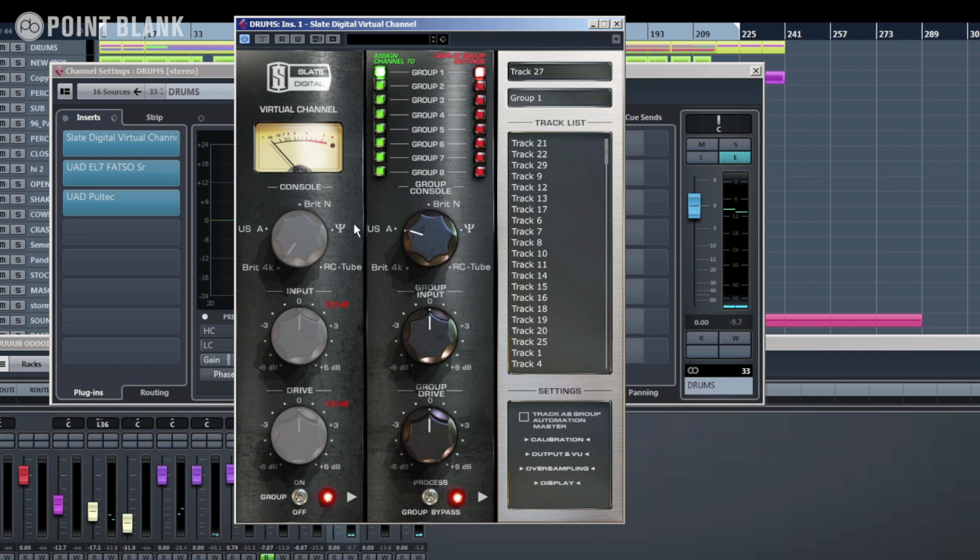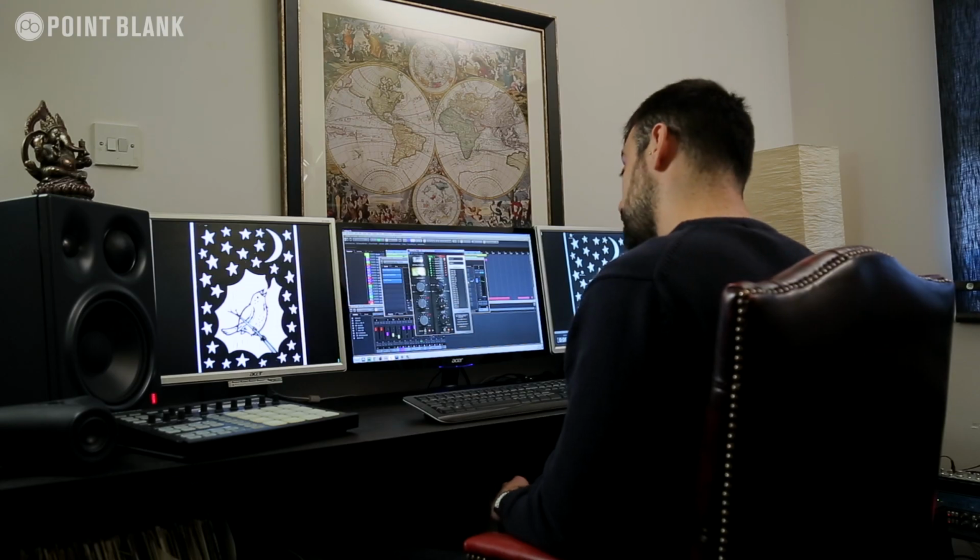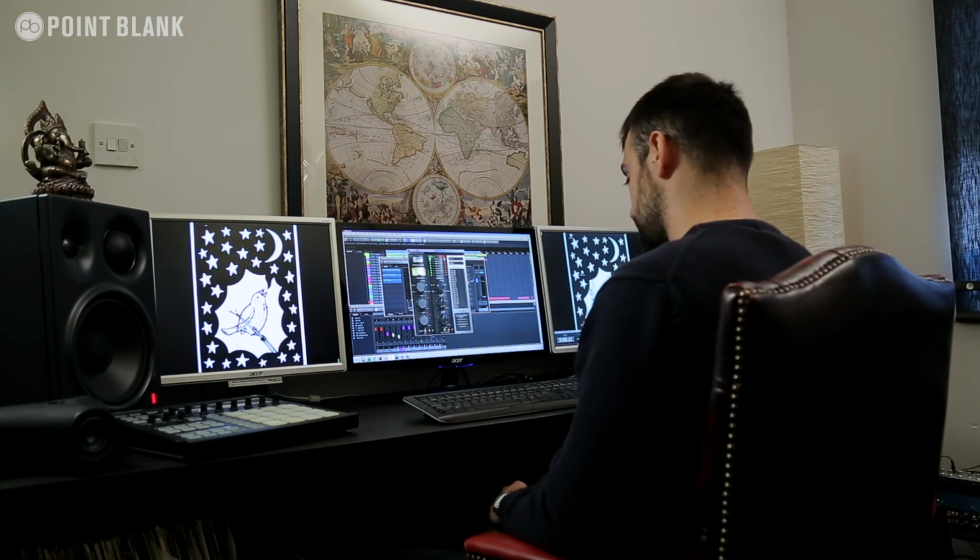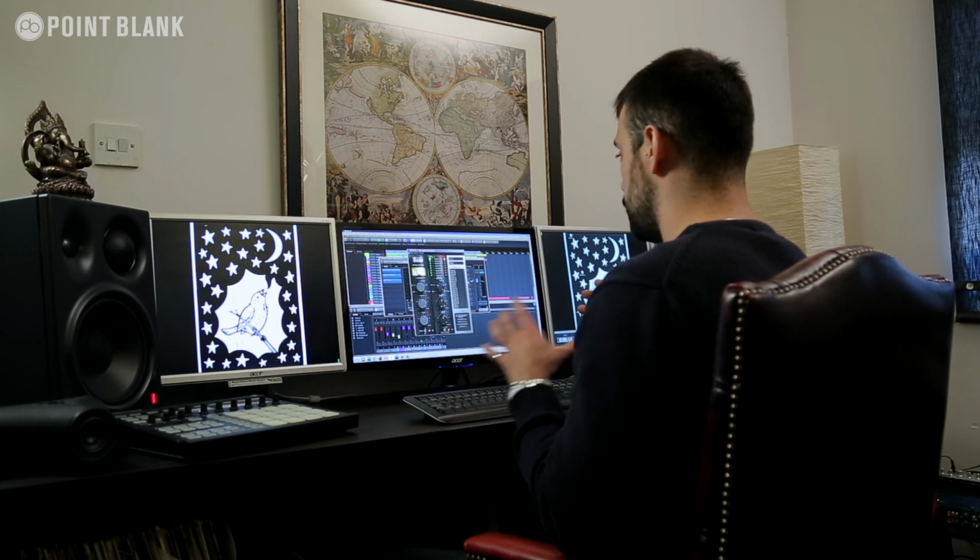What it does, it's an emulation of a mixer console, and I find that it makes my life much easier in terms of mixing, because it emulates not only the characteristics of the preamps of such consoles, but also the crosstalk.